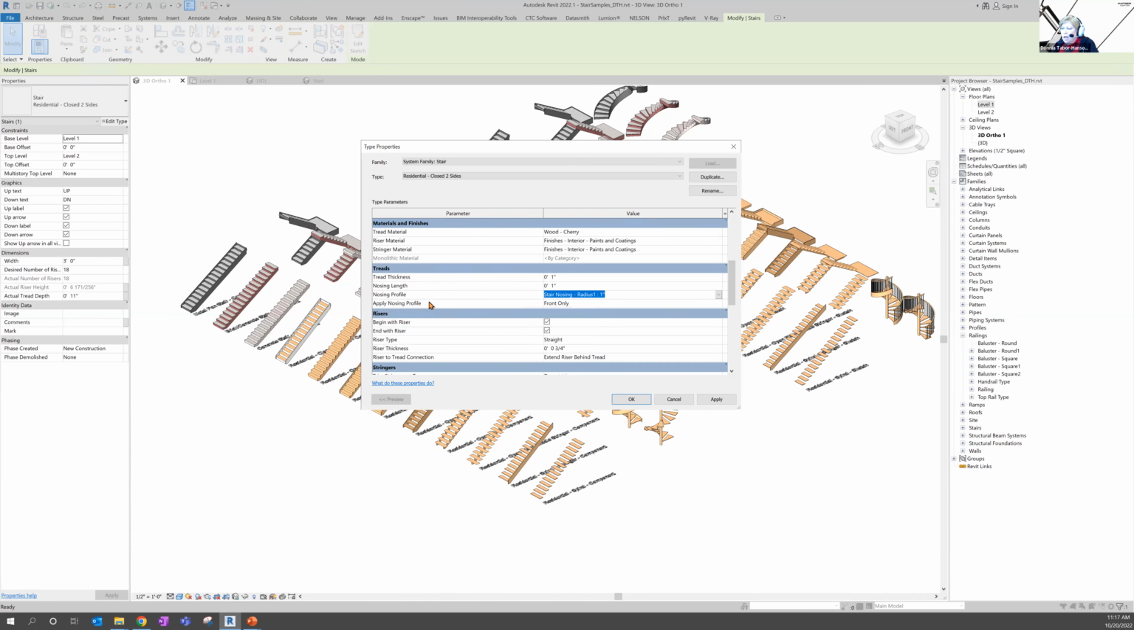This is one, and you can apply the nosing to the front only, or you can do the front left, front right, front left and right, depending on your stair. If you've got an open stair, you want to do the nosing all the way around. And these are the things that people don't pay attention to sometimes. They don't realize they can get in there and do these things.